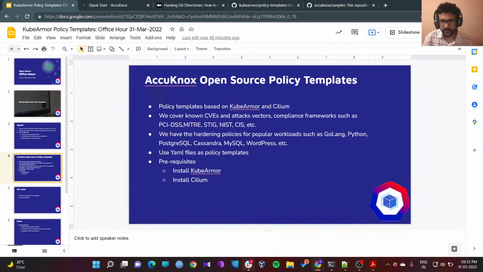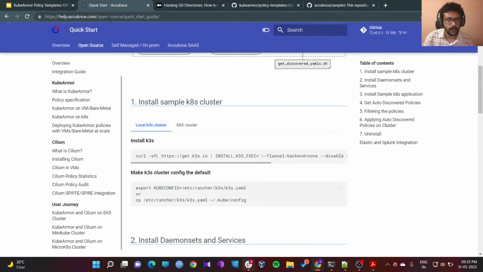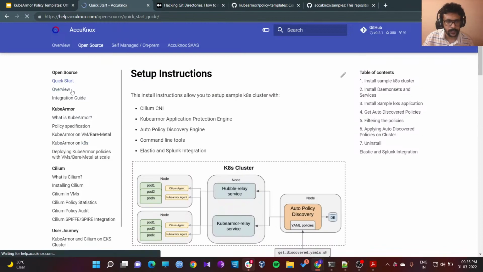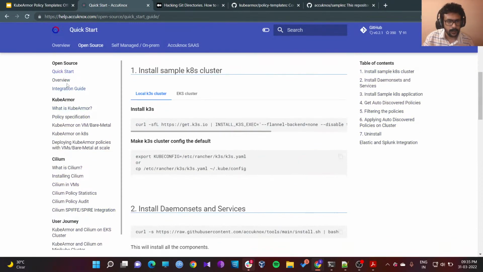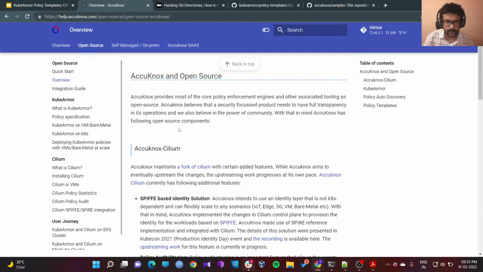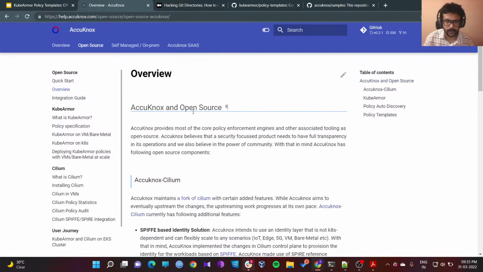We are using YAML files as the policy templates, and to use these policy templates from the GitHub repository, you have to install KubeArmor and Cilium. To install Cilium and KubeArmor, we have the complete guide at help.accuknox.com. Here it is. You have to go to the open source section, then click on the overview, which gives you information about AccuKnox and open source.